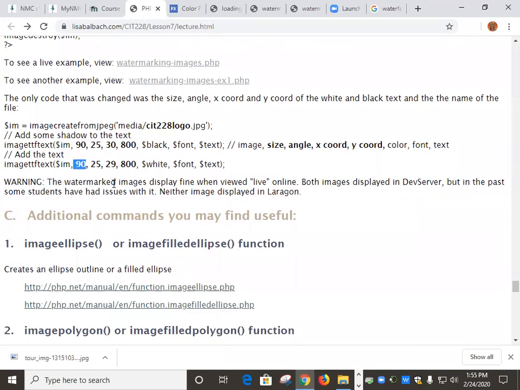Now, when you go to test this, neither image displayed in Laragon. I could not get the watermarks to work in Laragon. I do not know. They display fine online, and they displayed in the dev server. But I could not get them to display in Laragon. So just take note of that.